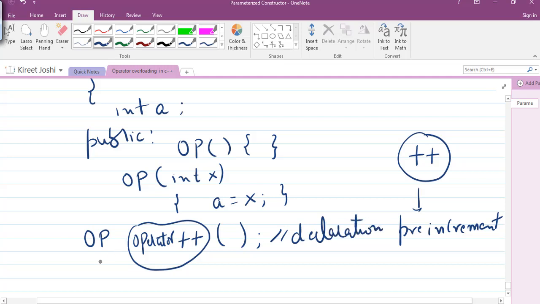So here what I have done, I have just taken the name of the class, that is OP, and instead of a function name, what I am writing is operator plus plus, because I have to overload this plus plus operator. So you just consider this as a function only, and the function is used with the help of the common bracket.